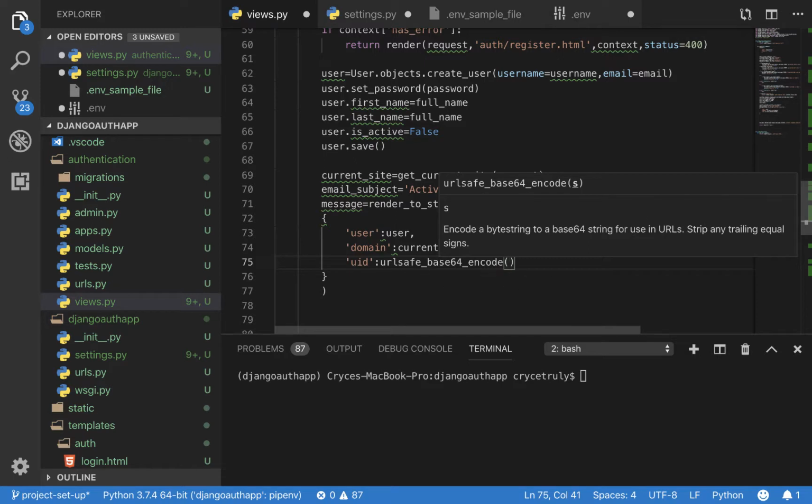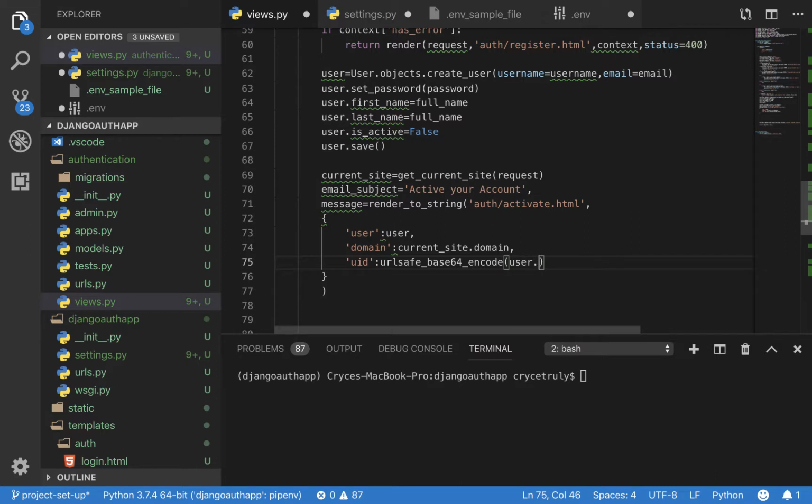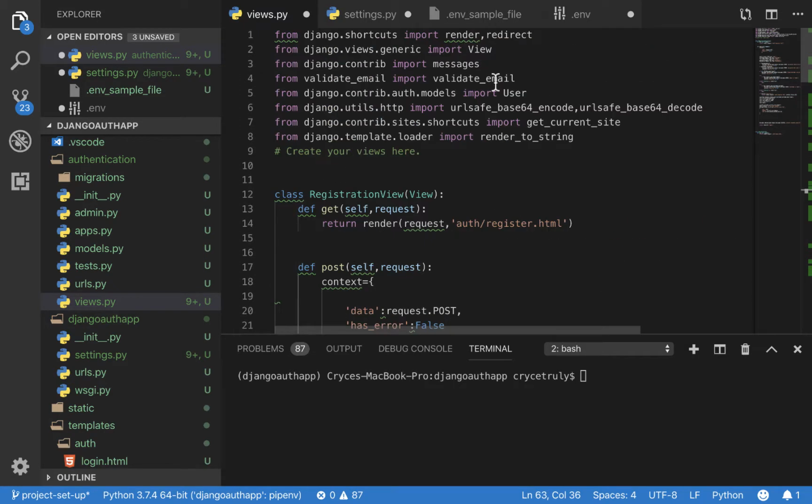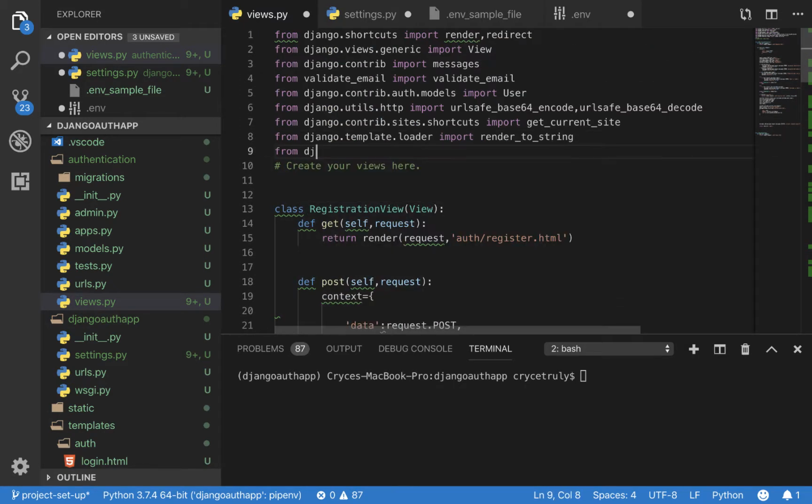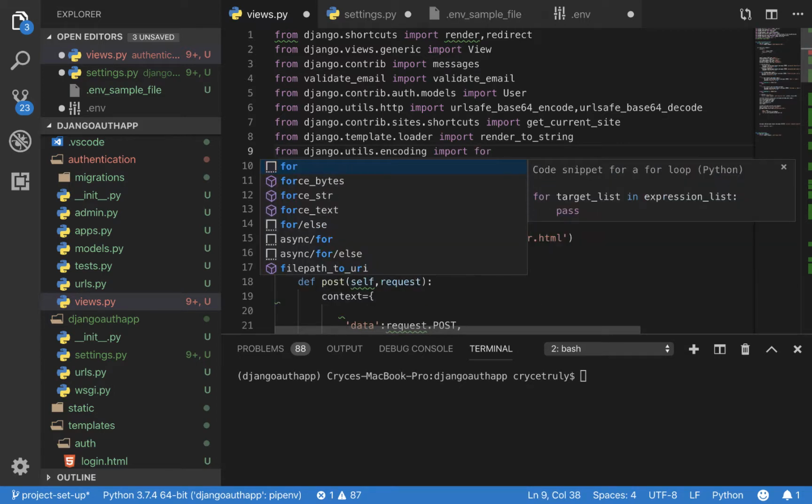So now to get the ID, which is the primary key that the user gets, we can do user.pk, but now we need this one to be encoded as bytes. So Django also provides us with a utility called force_bytes, which you can get from utils. So from django.utils.encoding import force_bytes.